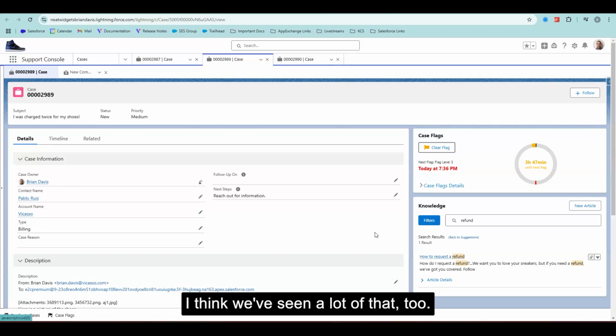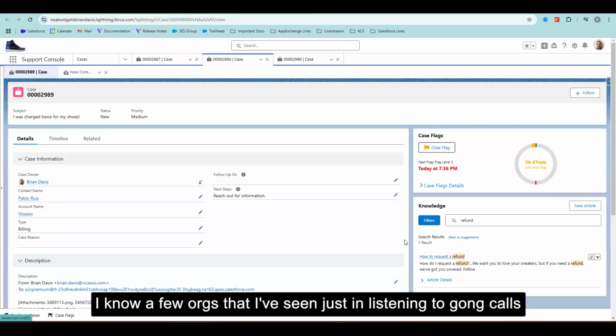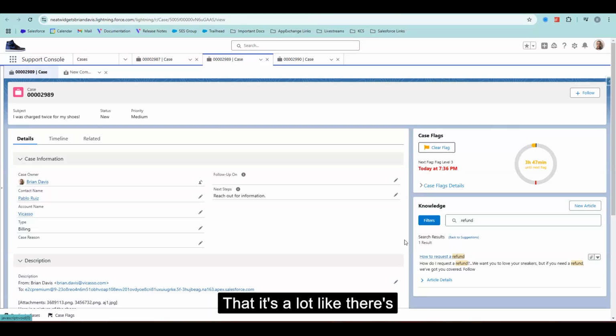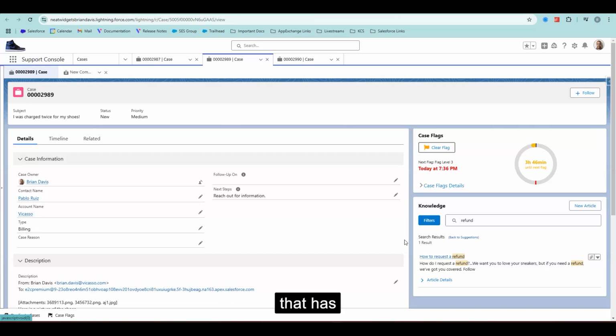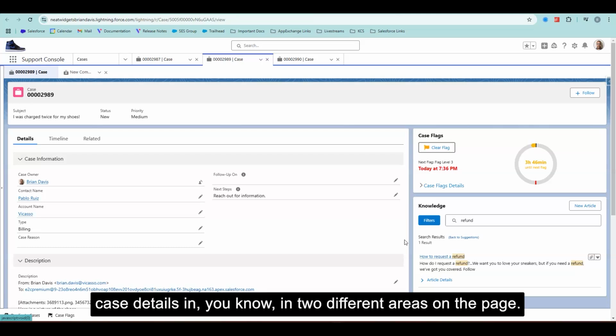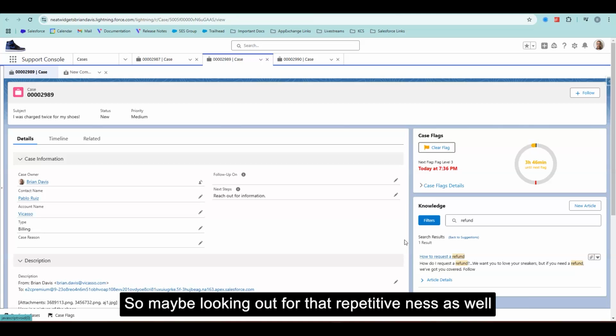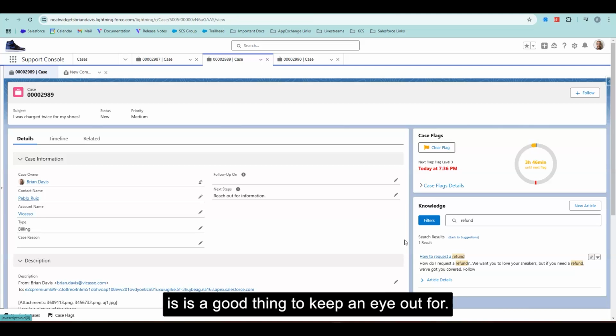I think we've seen a lot of that too. I know a few orgs that I've seen just in listening to Gong calls and things like that, where there's a lot of different components on the page, a lot of repeating information. I've seen one that has case details in 2 different areas on the page. So maybe looking out for that repetitiveness is a good thing to keep an eye out for.